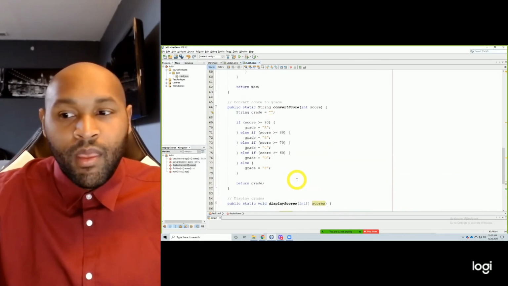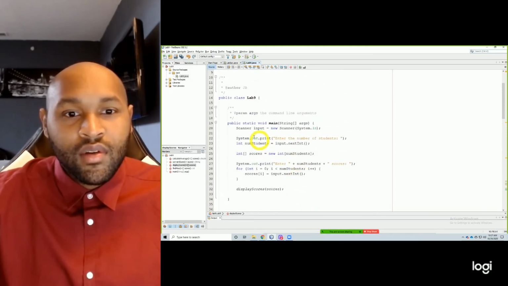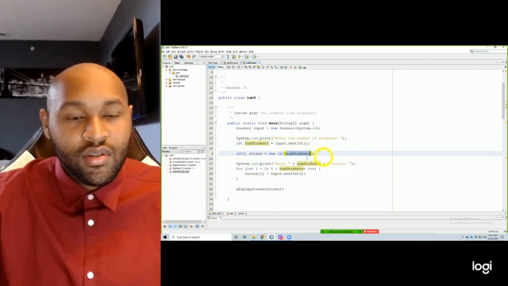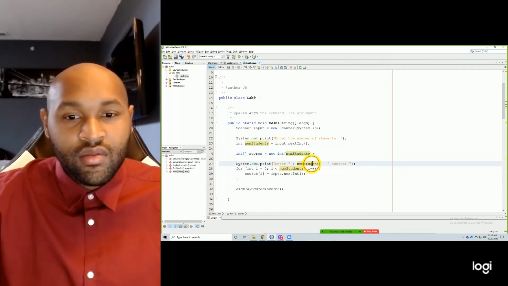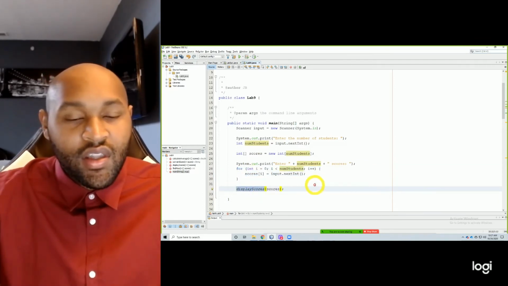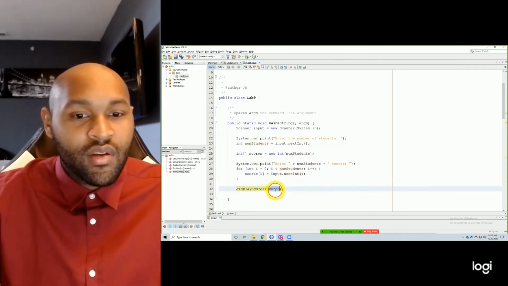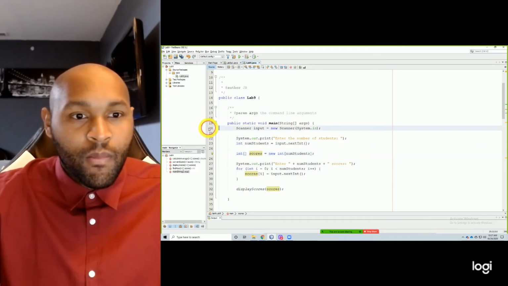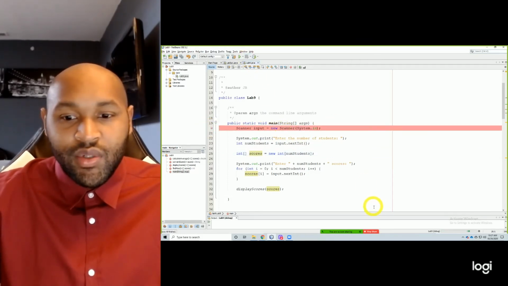All right. Up in the main, I have a scanner to read from the console. Then I prompt the user to enter the number of students, and I read in numStudents equals input.nextInt. Then I create a scores array of size numStudents. Then I prompt the user to enter that many scores. Then I read in those individual numbers right here with a loop. And then lastly, I call our display scores method, passing in this scores array up here. All right. So when I run this, I'm going to debug it so we can see line by line.